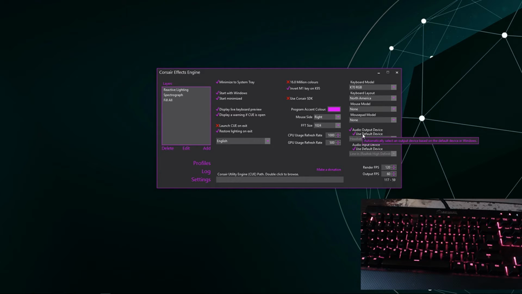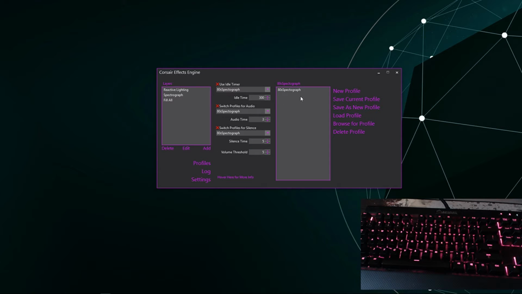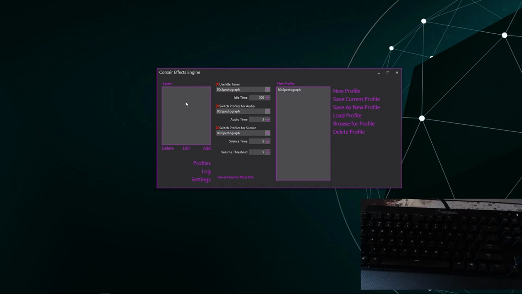That is very important. The 16.8 million color mode is only available if you do not use the Corsair SDK, which, if you want to use it, never works for me. It makes my keyboard flicker all sorts of ways. So this kind of works like Photoshop or how the Corsair Utility Engine works. It has different profiles and a bunch of different options for your keyboard.